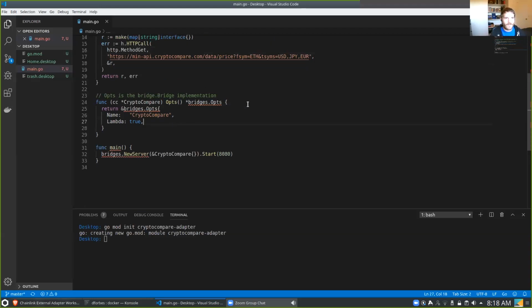Ops is just a very simple way of telling the Chainlink ecosystem about this adapter that you're creating. It's just a way that the Bridges library exposes it. And then the main function is what bootstraps everything and gets this all running for us. So we start a new server, and it's going to serve this external adapter functionality.